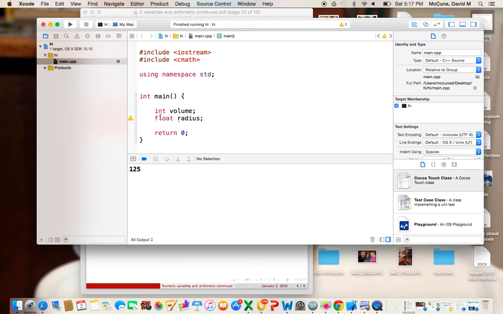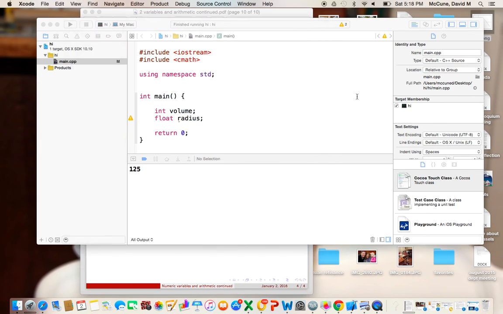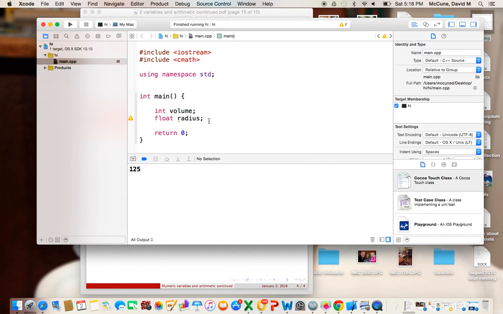So I'm going to create a storage space for the radius, but notice I use a float rather than an int. Let me just say that again because it's an important point when you're designing storage spaces. Even though your volume is an integer, there's no reason to expect your radius to be an integer because of the way you're going to find your radius. So that's why I created a float storage space for my radius.